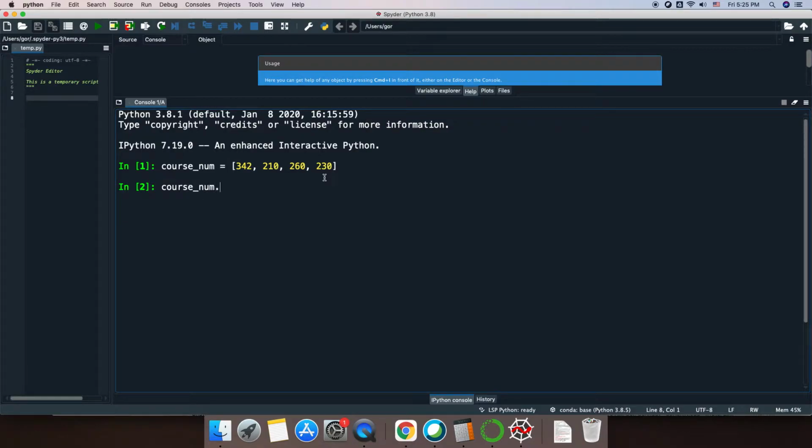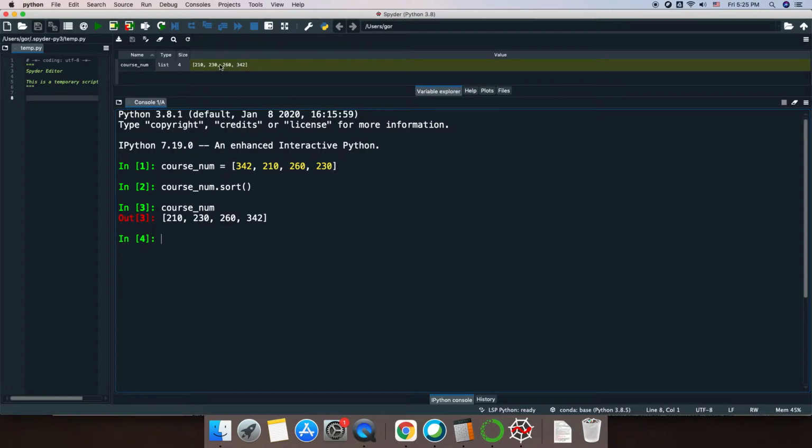So then, if I do course num dot sort, this method will sort it for me. So if I print course num, it will give it to me in ascending order. And by the way, I just want to remind you that you can look up the values of your variables here in the Variable Explorer at the top. You don't necessarily need to print it every time you need to see what's inside your variable.